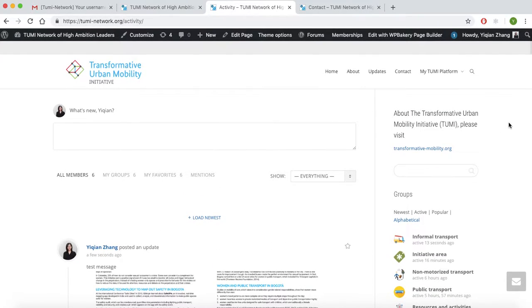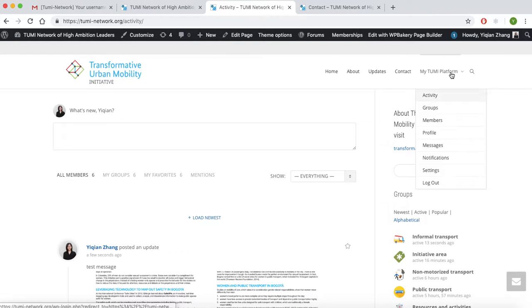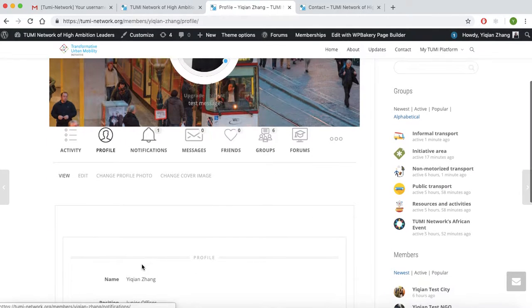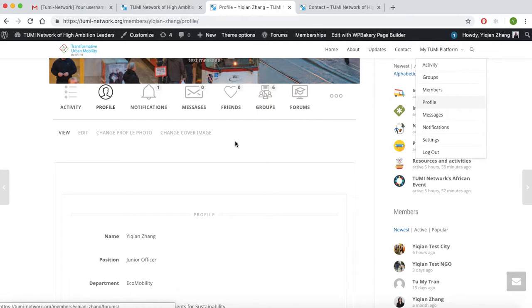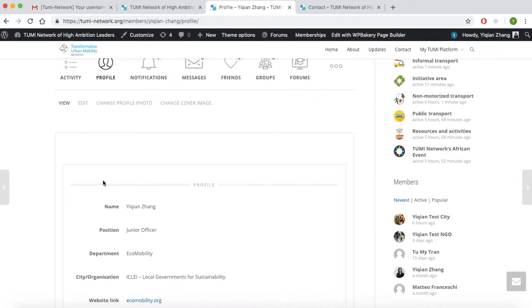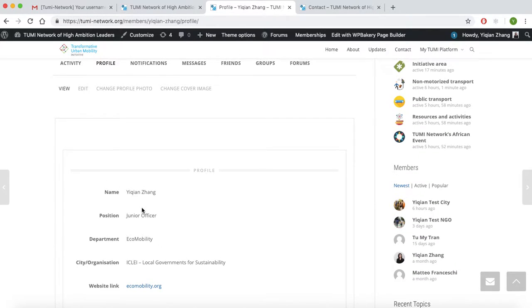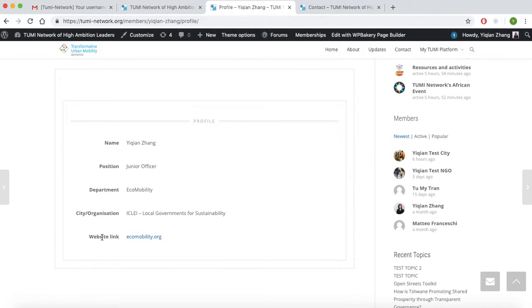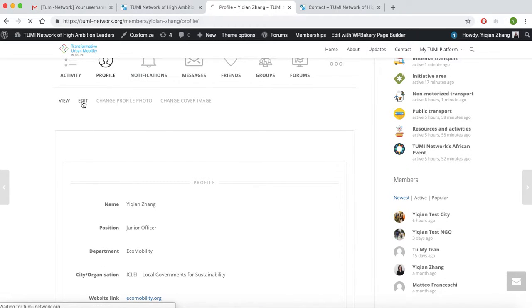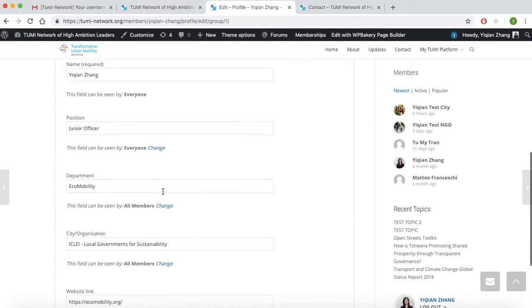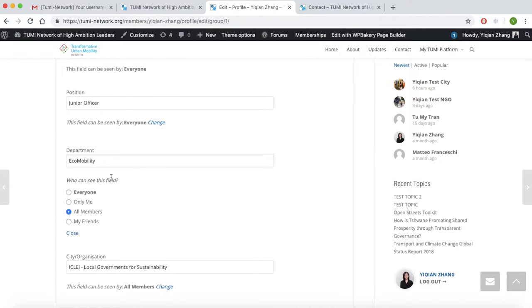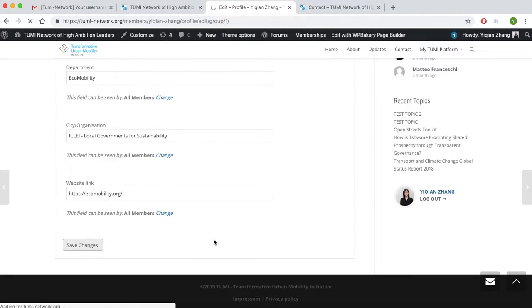And the next step that I'm going to show you is how to add a profile picture, edit your info, and also manage posts on your timeline. So your profile tells your story. To customize your profile, you need to click over here on the profile. You can edit and also share your, for instance, job position, department, city organization, and also website link here. You can also choose who you want to share with. For instance, here, if you don't want to share your position, you can choose, for instance, only my friends can see this, and then save changes.